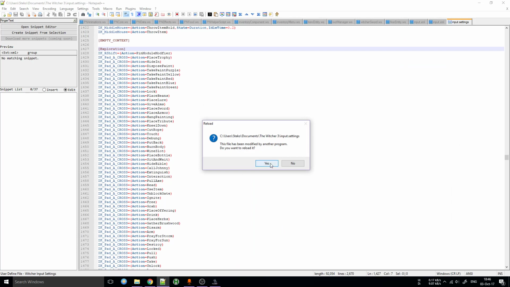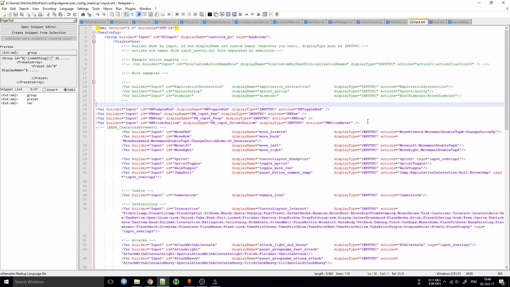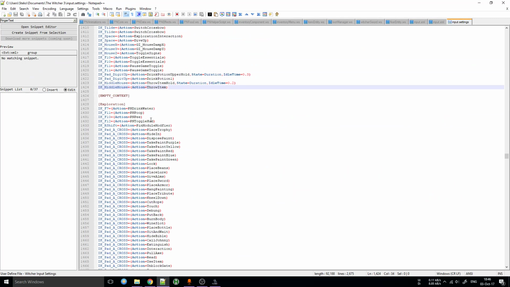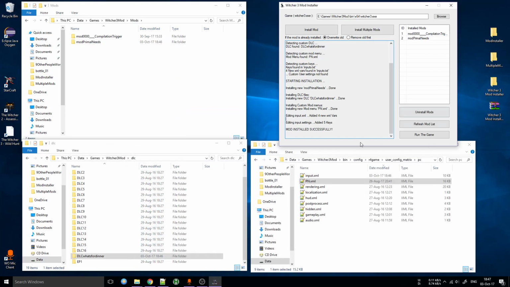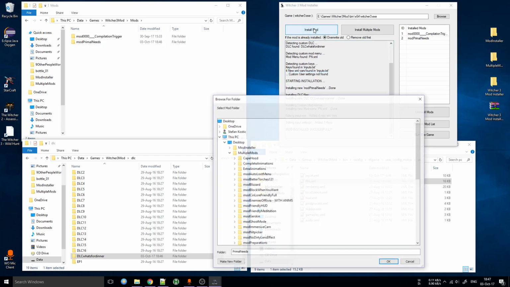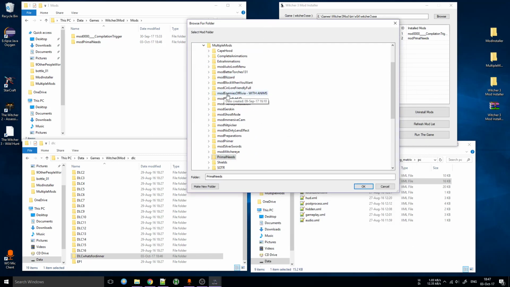So we go to our file, it's modified, so we open yes, and here they are. There are the new 4 XMLs that we added. Also in the input.settings, here they are, the new keys that are right where they need to be under the correct exploration context. But as you can see here, it says that it has not detected any custom user settings, so it just did nothing with it.